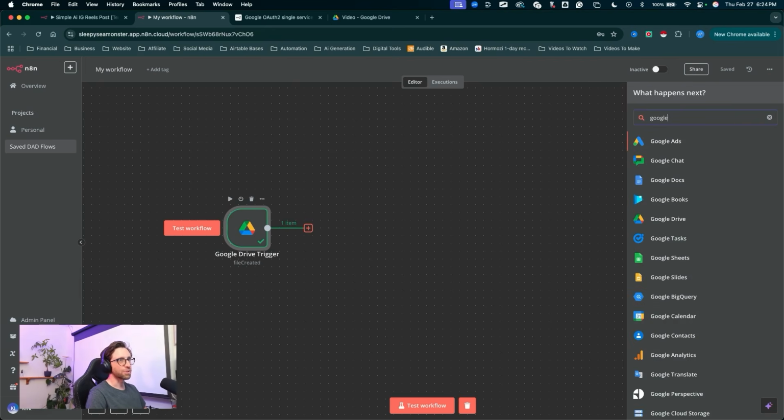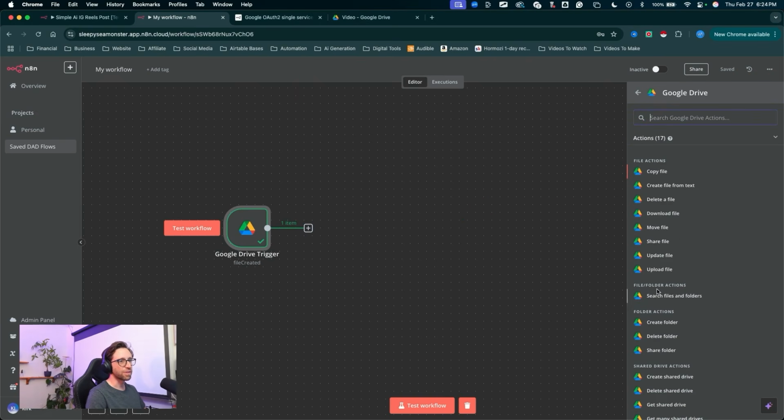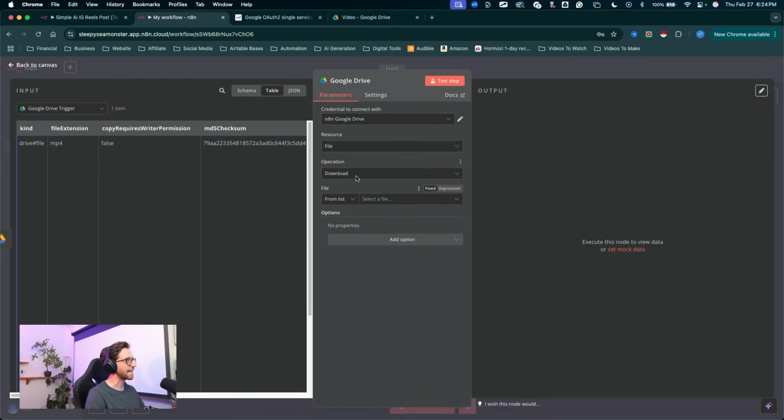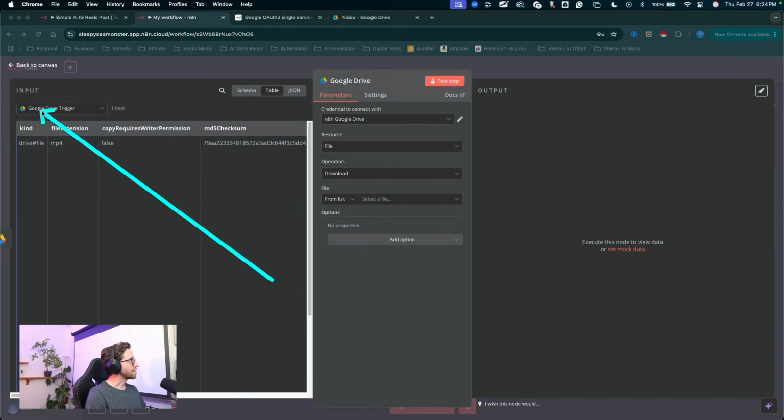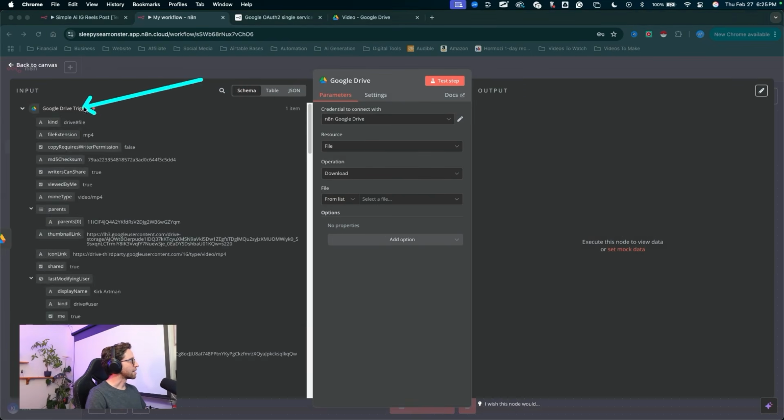It's going to be Google Drive. I'll type in Google Drive, find the Google Drive node, and we want to download a file. Click on that. And in the input view, we can see we have the Google Drive trigger bringing us through the information from that file that it went and grabbed. I'm going to switch this view to the schema view and all of those elements listed out just like that.